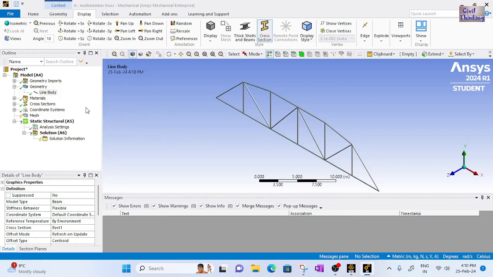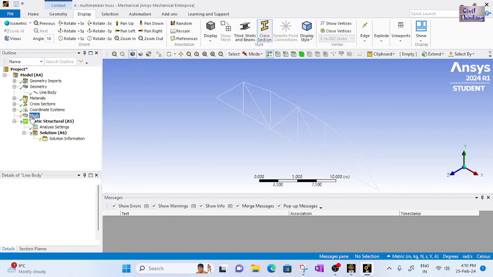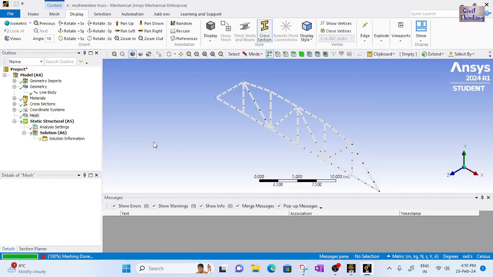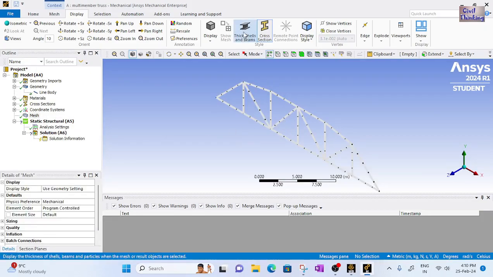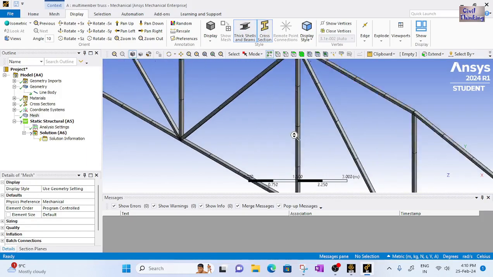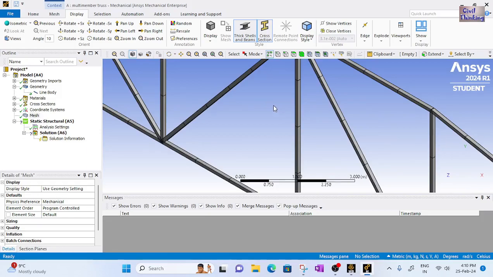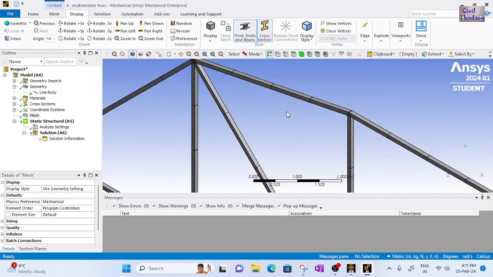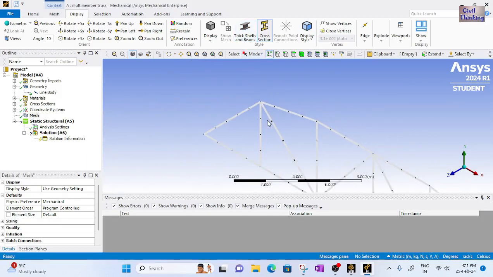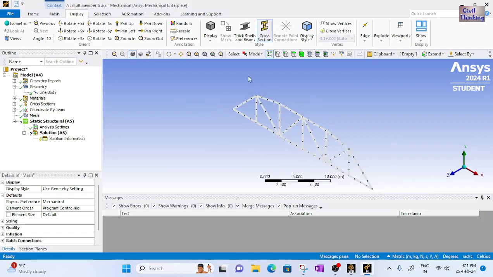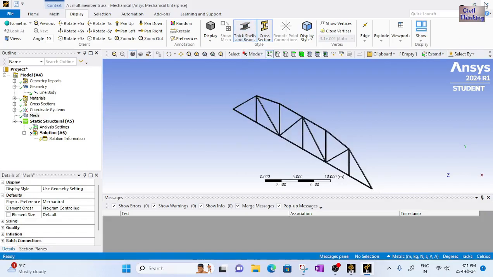Now in the Mesh, I will right click and click Generate Mesh. We have to wait until the mesh is generated. Now you can see here the mesh has been generated. See how clean the mesh is. Everything is okay, right? So now let us move on to the next step. Let me close this.